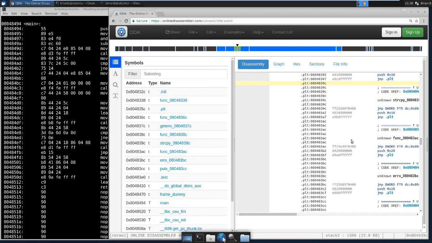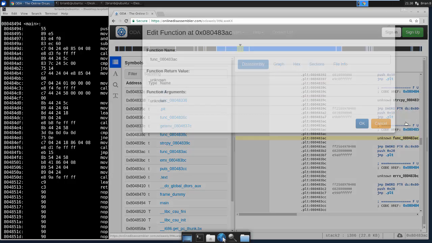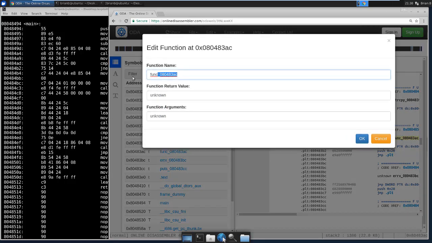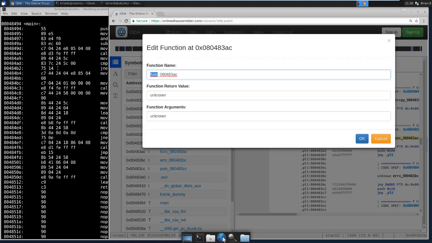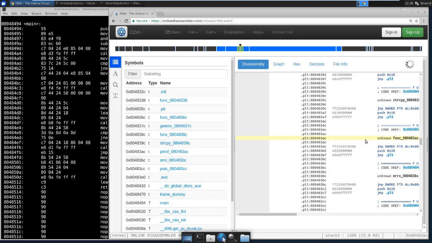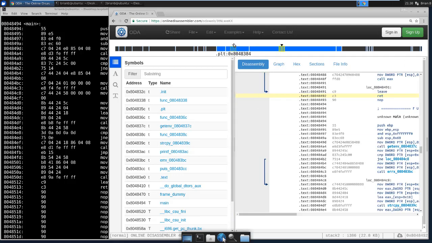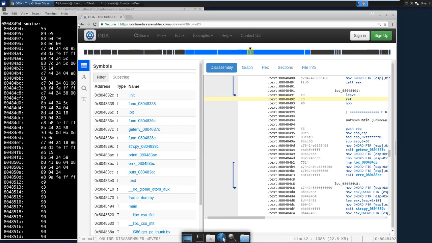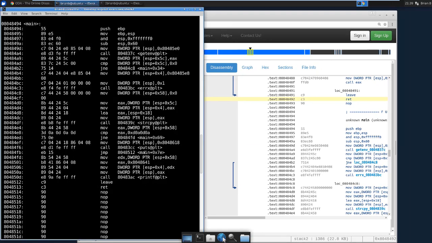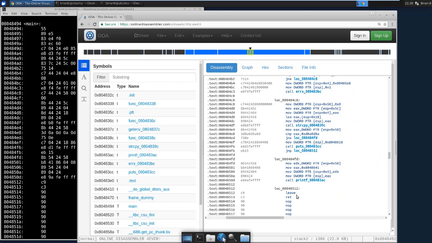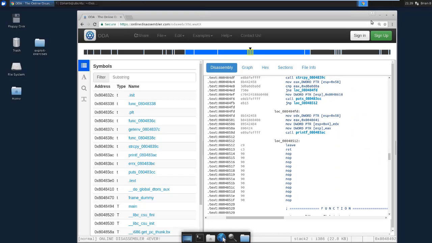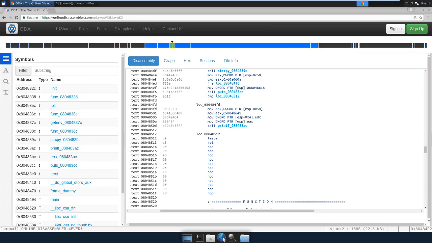And finally printf. So great. Now we shouldn't need this anymore. I believe we have everything labeled. All the calls are labeled. So we can go ahead and close down that objdump window. Go ahead and maximize that.